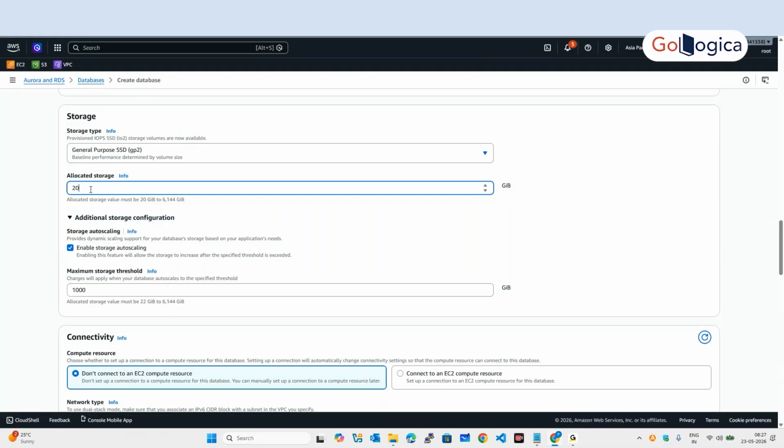You're not allocating that, because whatever size you allocate here, you need to pay for that. Whatever size you allocate, you will start paying for it from the moment you create your database instance.